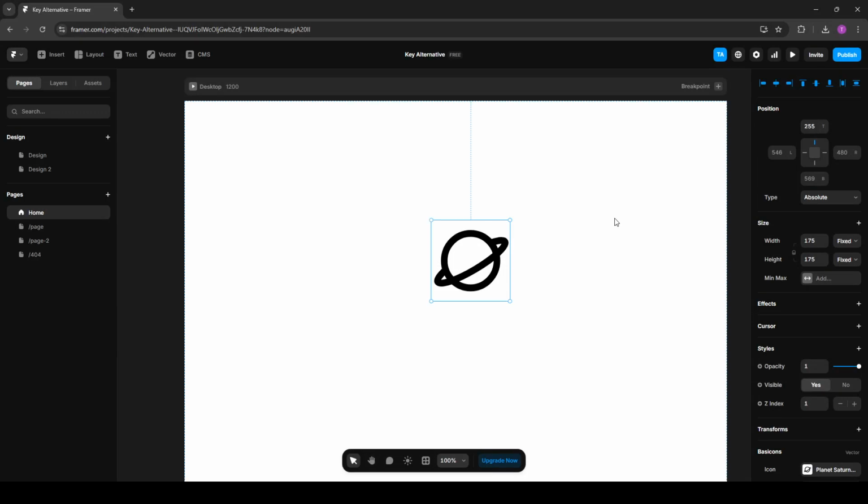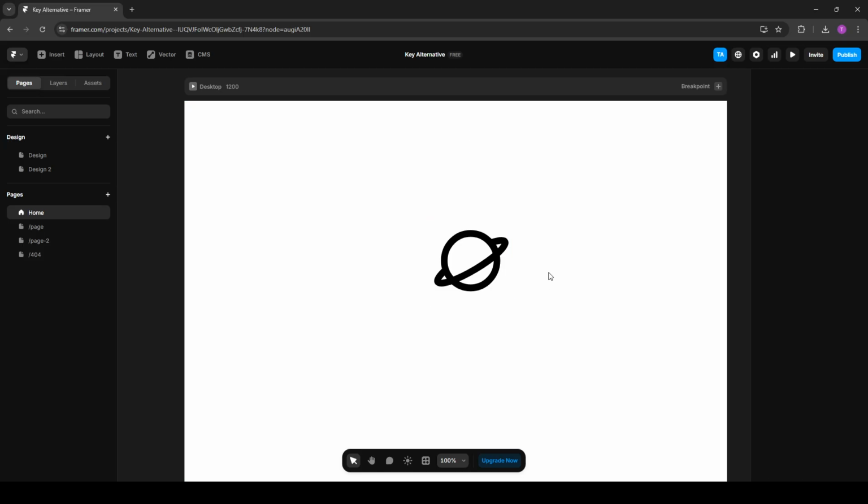In today's video, I'm going to teach you how to animate objects in Framer. By the end, you'll know exactly where to go, how to select the right element, and how to apply smooth, polished effects that bring your design to life.